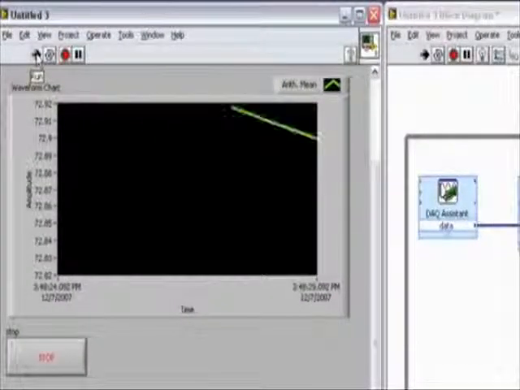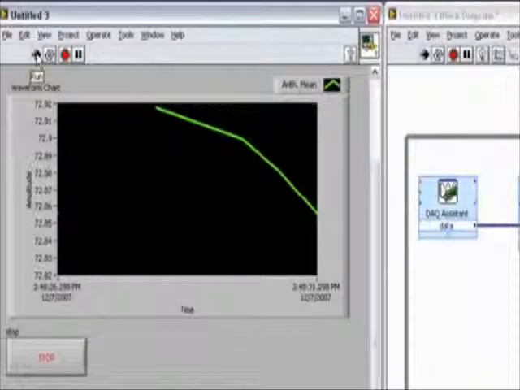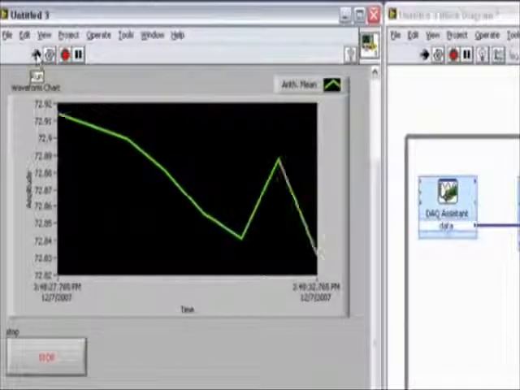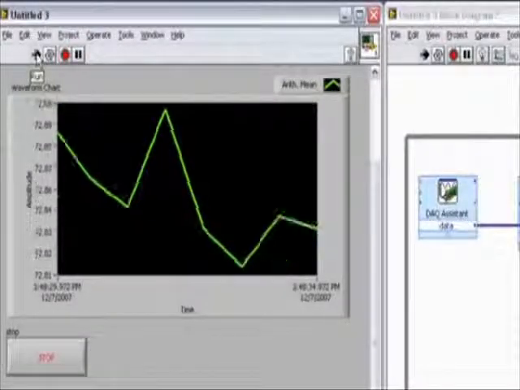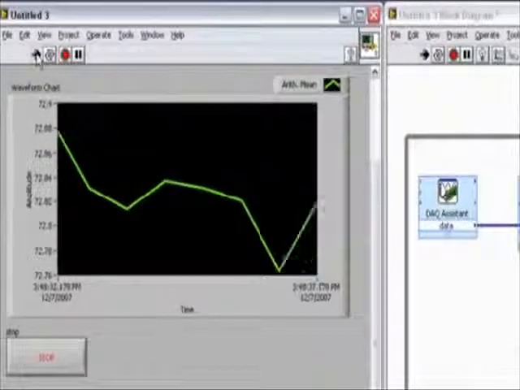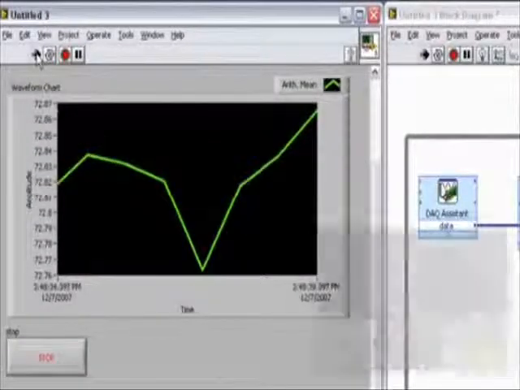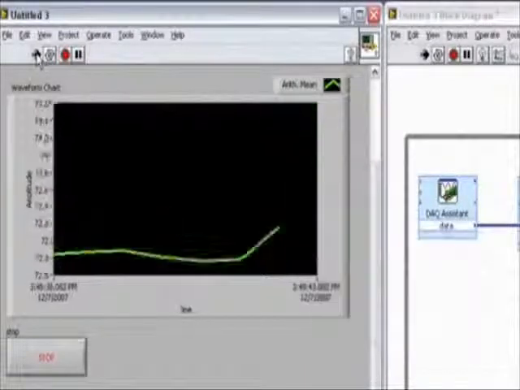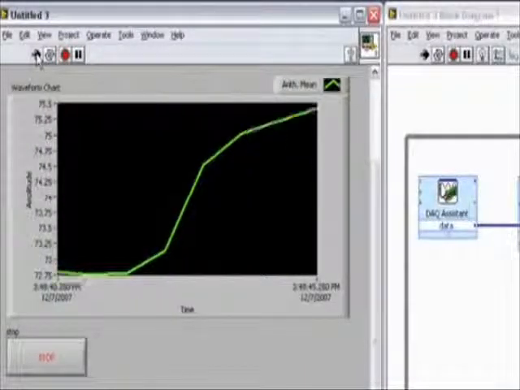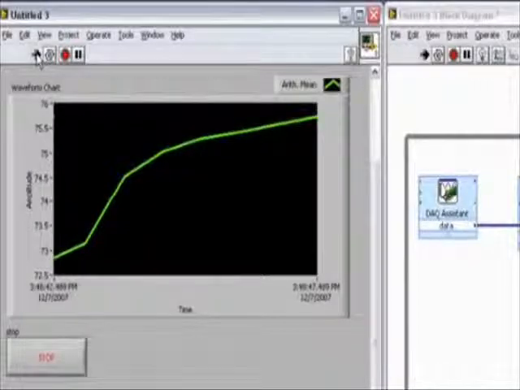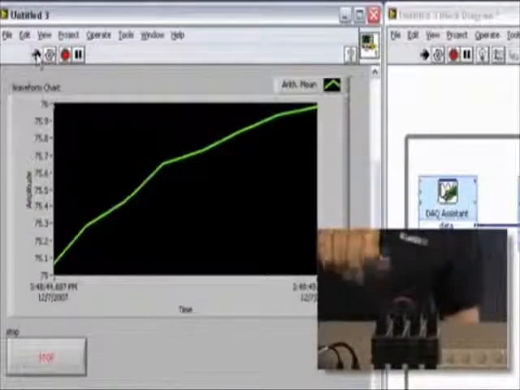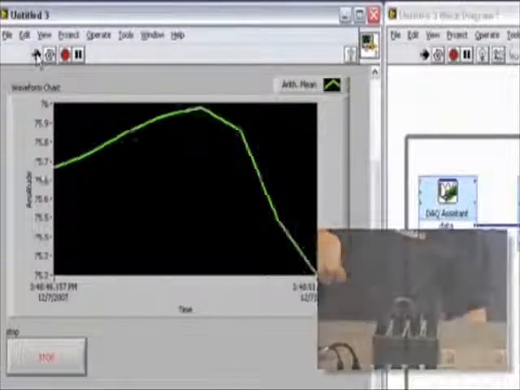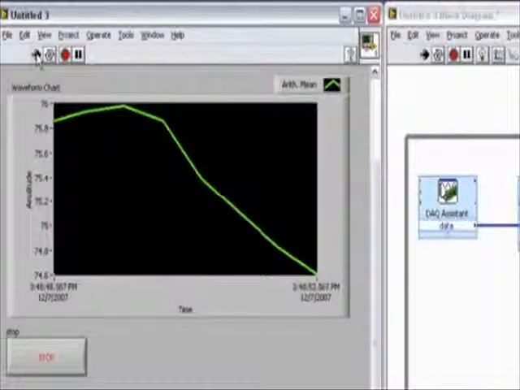And you'll notice that immediately I start sending live data trending across the screen. The temperature in the room is approximately 72 degrees. But what I can do is press on the thermocouple, and that temperature will rise dramatically. Once I let go, the temperature reverses its trend and goes down.